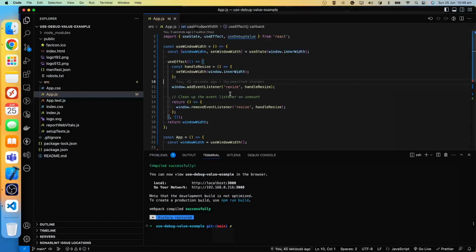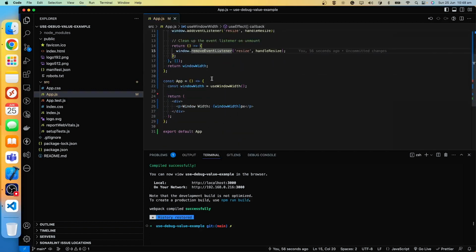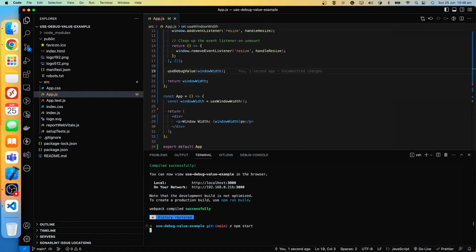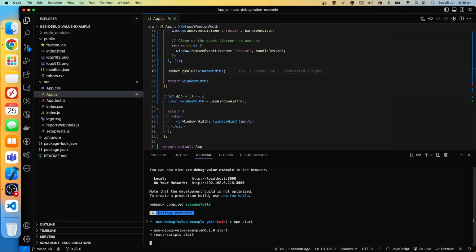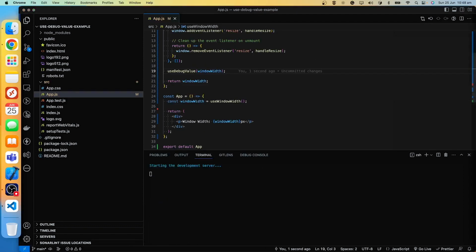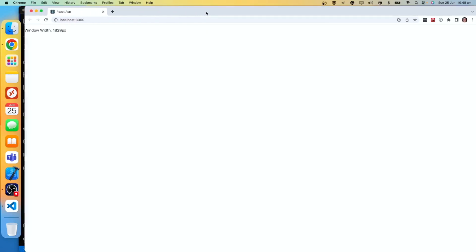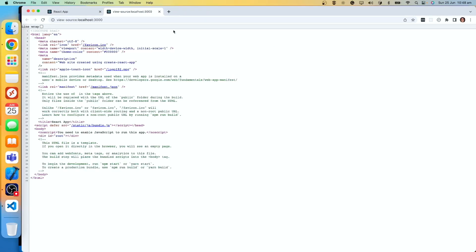Alright, so as an example of useDebugValue, I've just created a quick custom hook called useWindowWidth. Now useWindowWidth just contains a useEffect and some state for tracking the current window width. So what we'll do is add a quick useDebugValue call, and we'll throw in window width as the value for useDebugValue. So this is with no formatting, just straight use of useDebugValue.